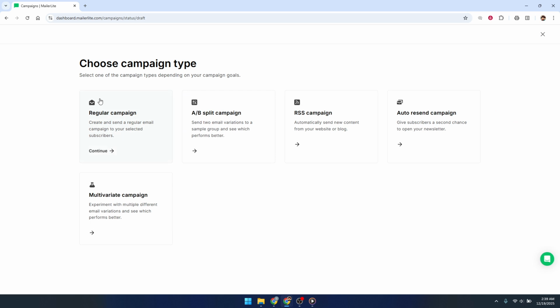Next, let's design your email. Mailerlite will first ask you to select your campaign type. For most newsletters and updates, you'll choose a regular campaign. If you want to test different subject lines or content, you can use an A/B split campaign. And if you're sending content from a blog or feed on a schedule, you might choose RSS.